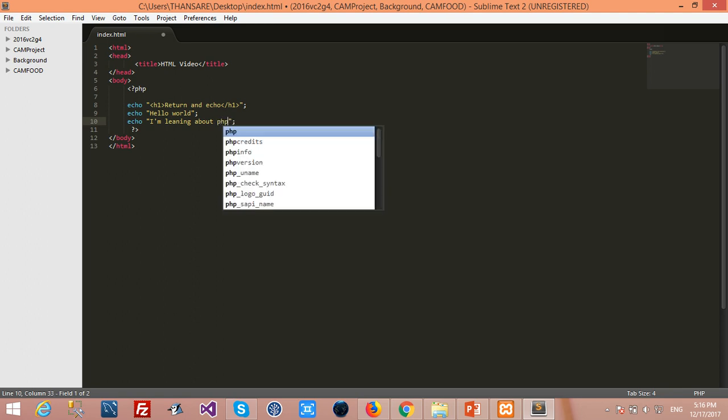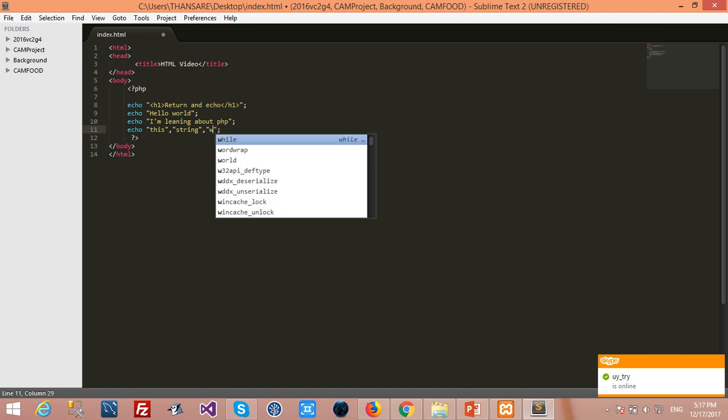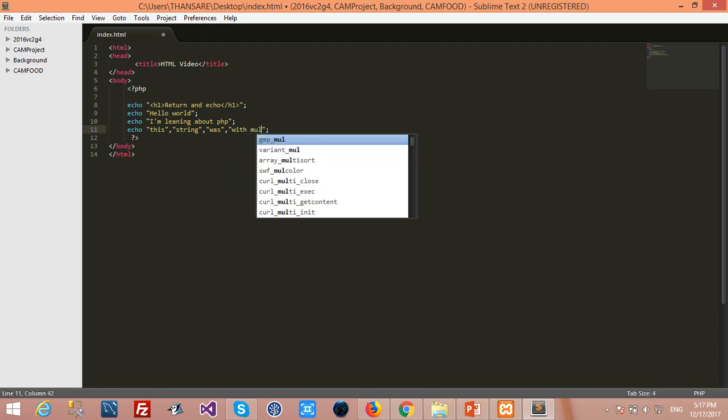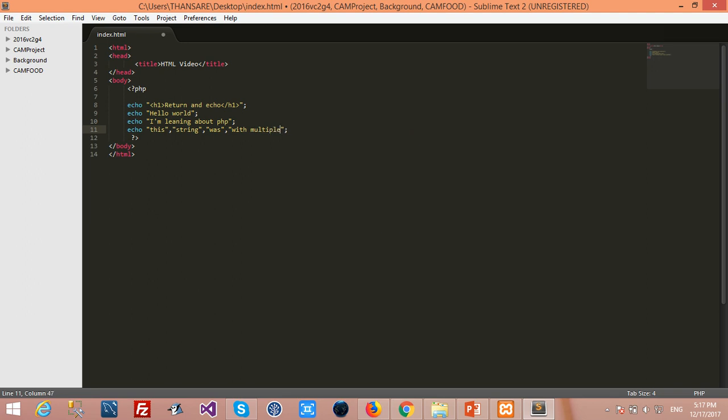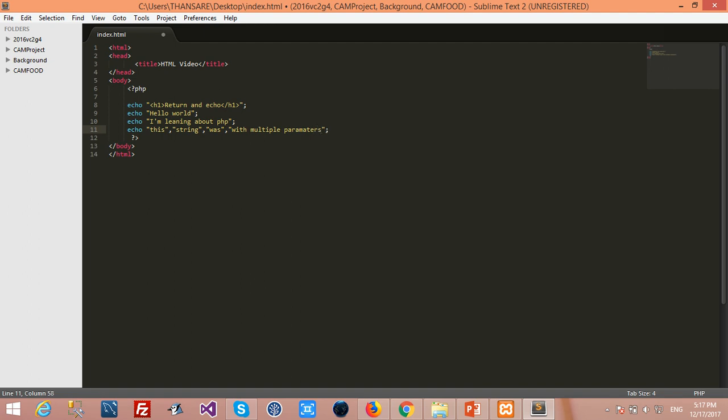We can also make it more complex, like using a string with multiple parameters. Okay, now we run it.